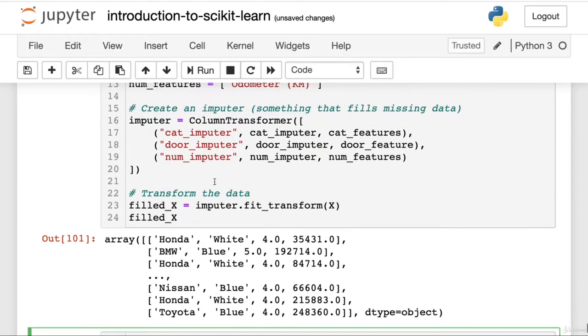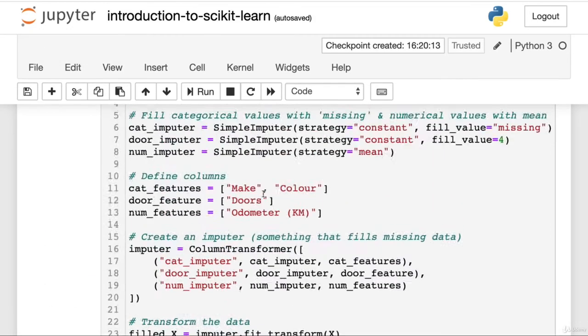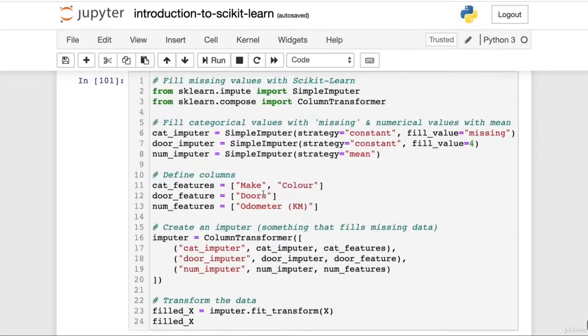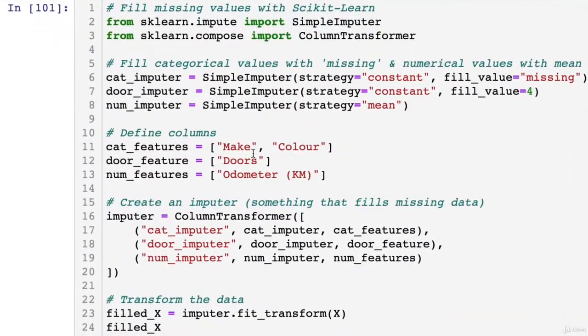It worked. No errors. What has actually just happened? Well, let's step through this. What we might do is zoom out just a little bit so we can see it all in one hit. Beautiful. So what we've done is we've imported the SimpleImputer class from scikit-learn as well as the ColumnTransformer class. And then we've defined some imputers. And remember, imputers are just filling missing data using the SimpleImputer class, which takes a strategy and a fill value.